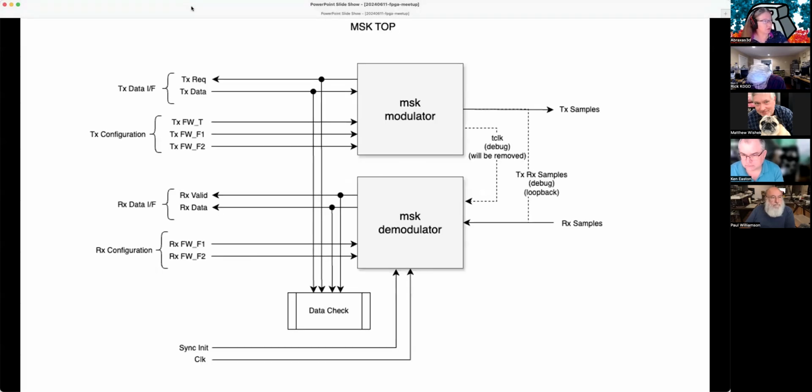So this is a view. This is documentation for Matthew. This is the minimum shift keying top level diagram, and this is possibly a little bit stale, lagging a little bit behind some new interface signals and all that. But this is the basic idea. At the top level, you have a modulator and a demodulator, ins and outs, things like that. When we talk about the MSK, we're talking about a minimum shift keying transceiver for Opulent Voice or other uses, but we're going to deploy it for Opulent Voice, our uplink protocol.